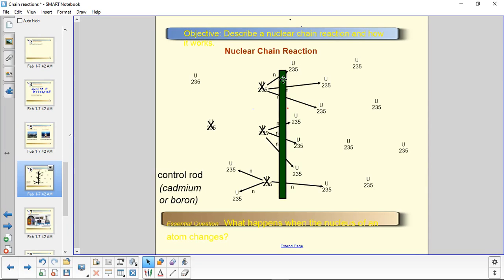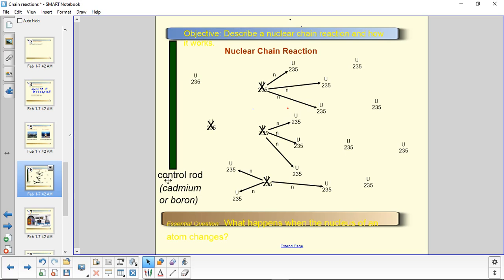Very simple design, works fairly well. Obviously, there's a lot more backups than that, but yeah, control rods are very, very important to controlling chain reactions. To summarize that, the control rods are made of cadmium or boron. Those are elements which absorb neutrons and slow down or stop the nuclear chain reaction.